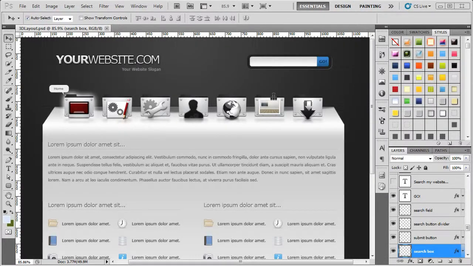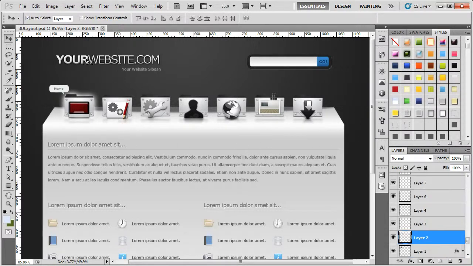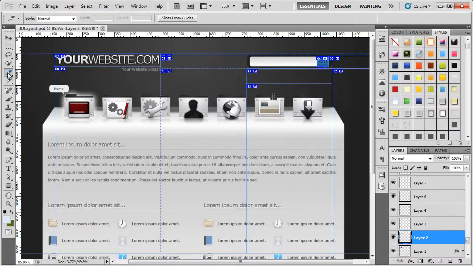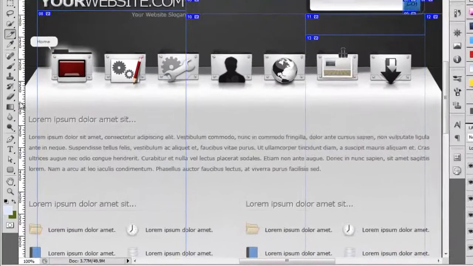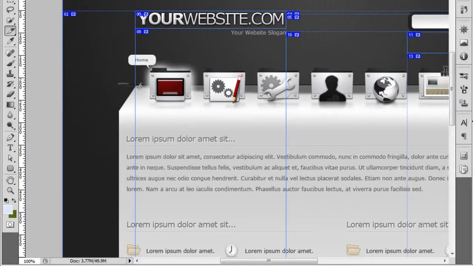So in this video we are going to concentrate on the menu here and the actual background that the menu is sitting on. So the first thing we're going to have to do is create a slice that will slice out this background that the icons are sitting on. So the way we're going to do this, if we select the slice tool and zoom in a little, we want to be grabbing just from above there and then below here.